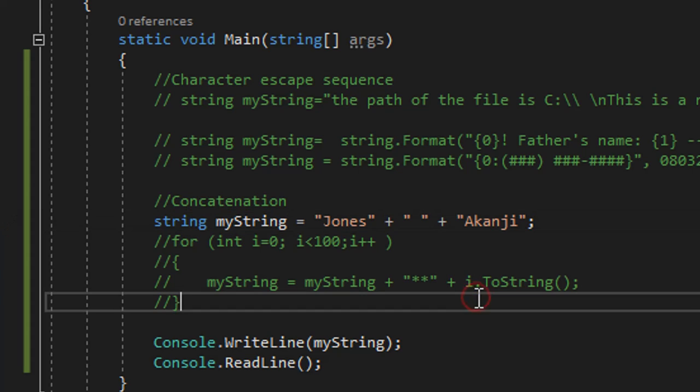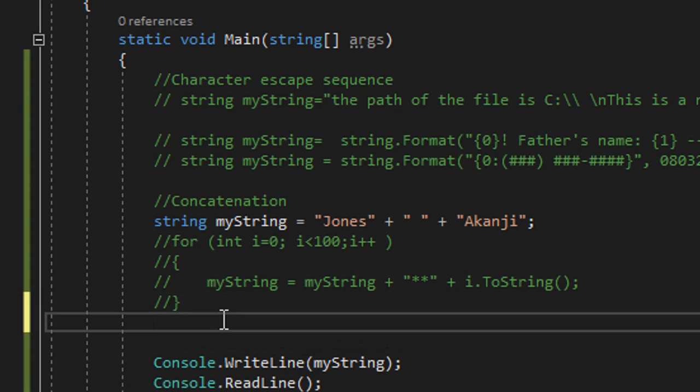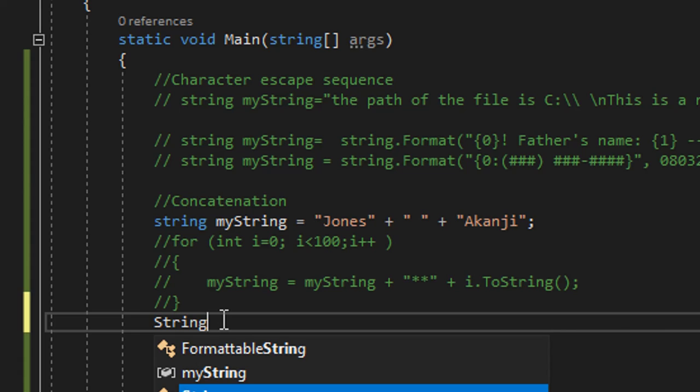But concatenating this way is not very efficient, you know, because it uses a lot of resources. At every point you concatenate, a new space in memory is created each time you do the concatenation. So that's why sometimes we use what we call a string builder. A string builder is a more efficient way to do your concatenation.